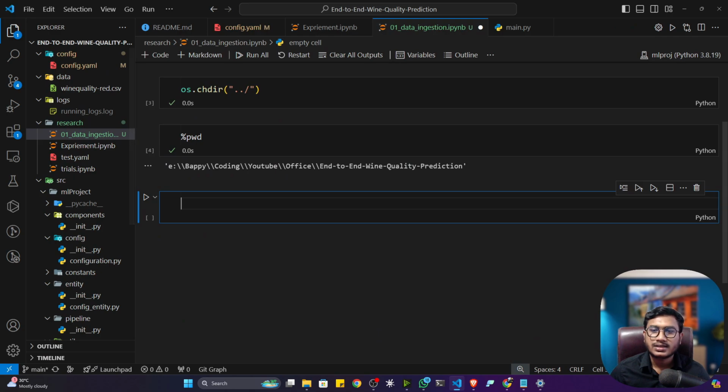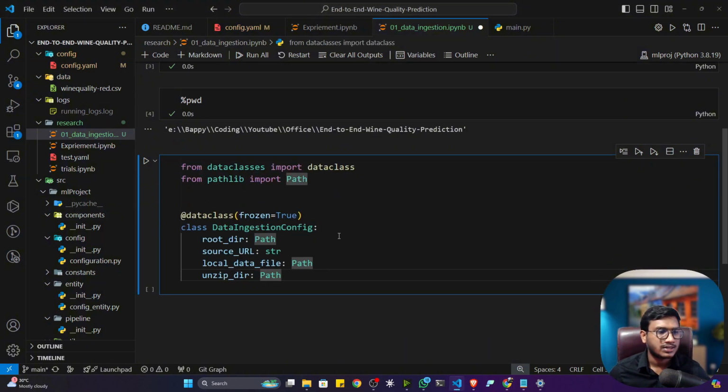Now what is an entity? An entity is nothing but the return type of a function. Let me show you. I already created one entity. So this is the entity, guys. It's a data class I have prepared. You can see it's a data class decorator.